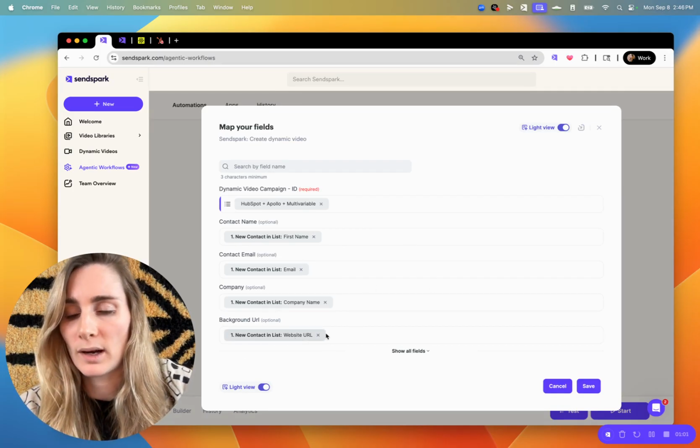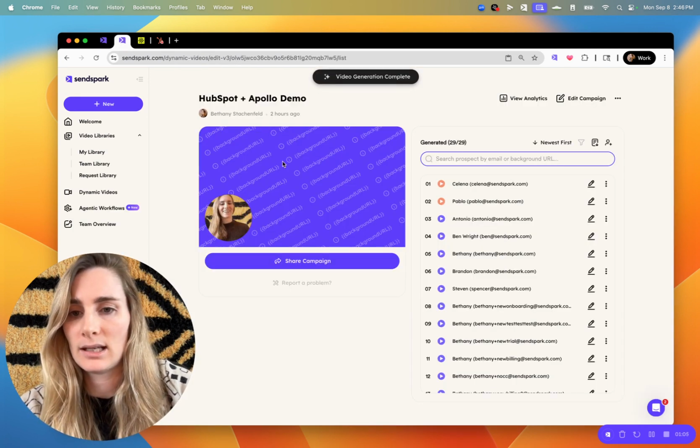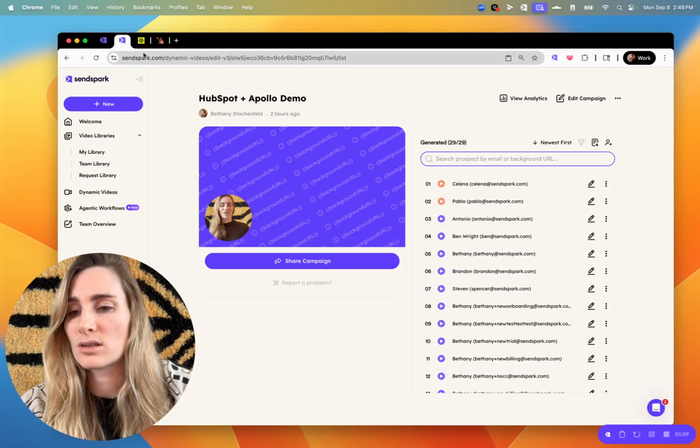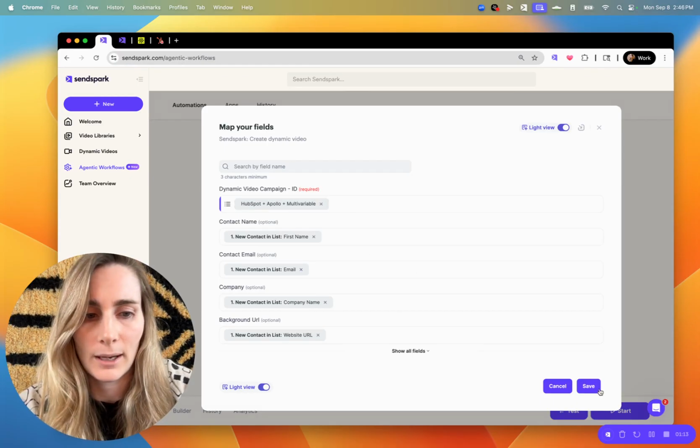The main one that might require some thought is the background URL. Like if you're using this dynamic field to show your video recording over someone, do you want to use their website, or do you want to use their LinkedIn URL or something else? So you can connect that.